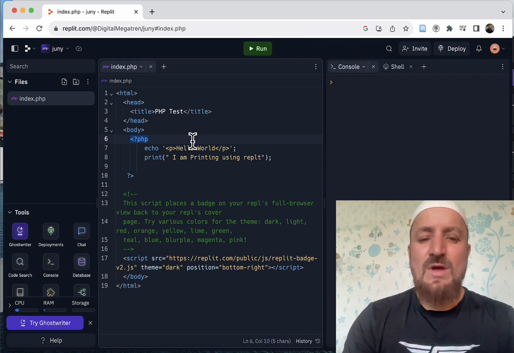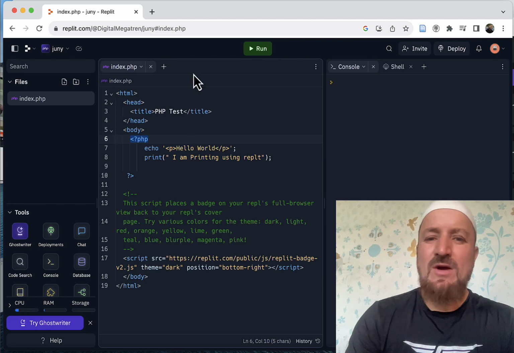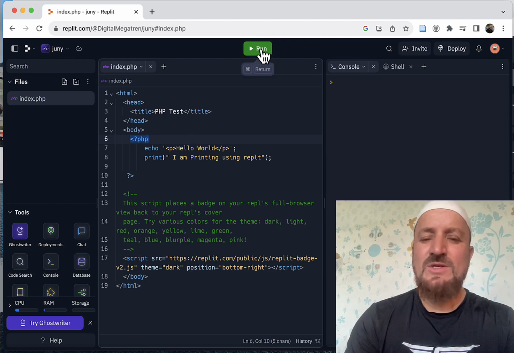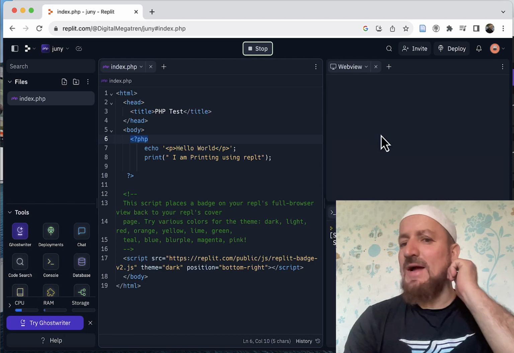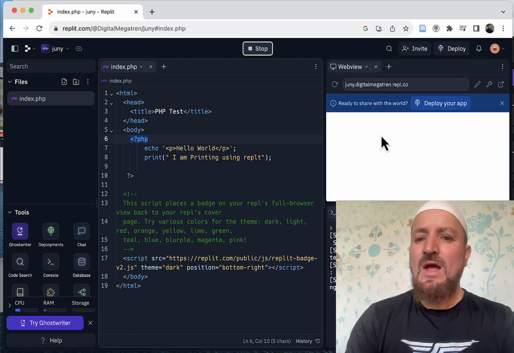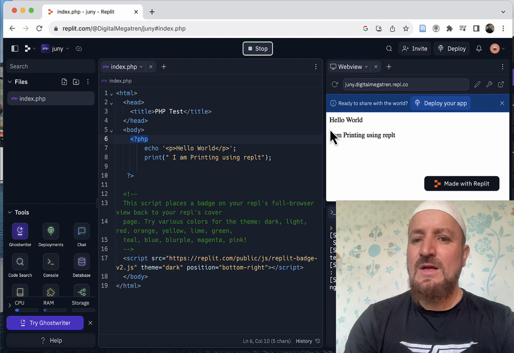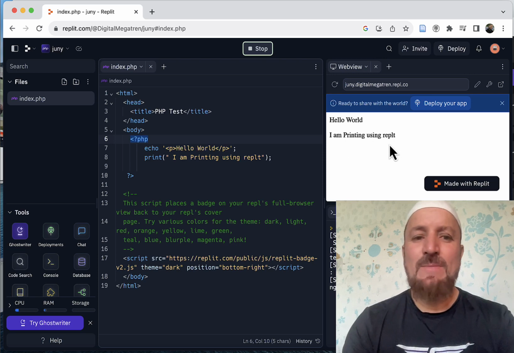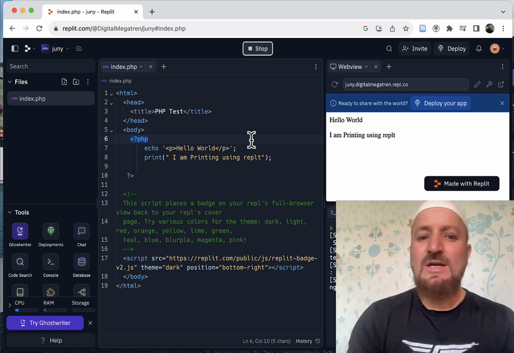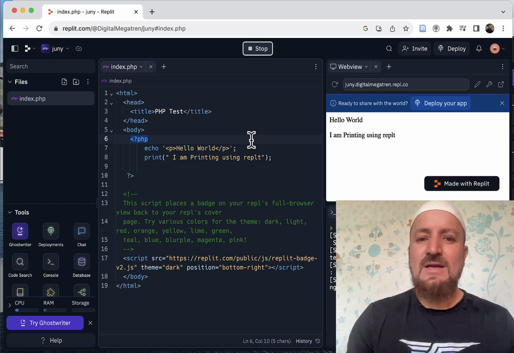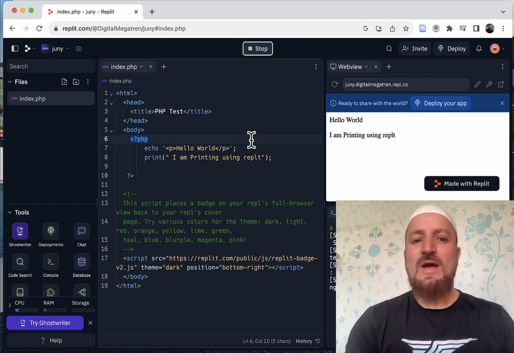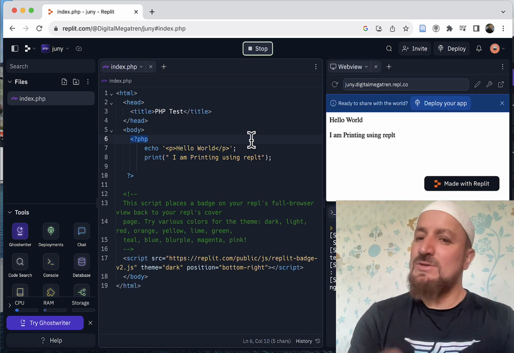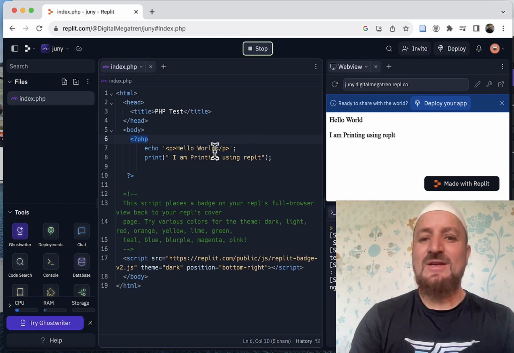Right now, if you want to check whether it is okay or not, just give it a go here, press the run button, and it will come up in a console on the right. And here you go. Hello world, I'm printing using Replit. So technically you do not need anything, just a browser. Anywhere you can find a browser, you can run your PHP code. So there is no excuse that you are not learning.